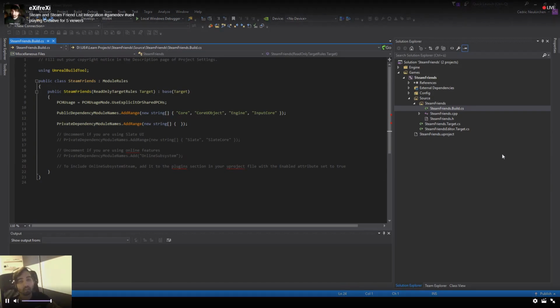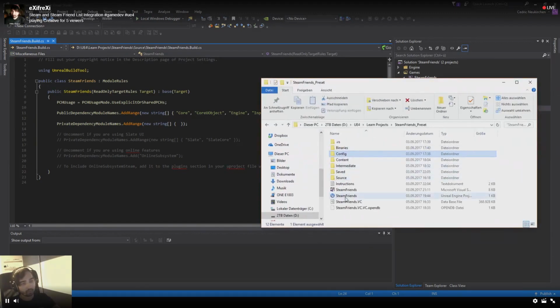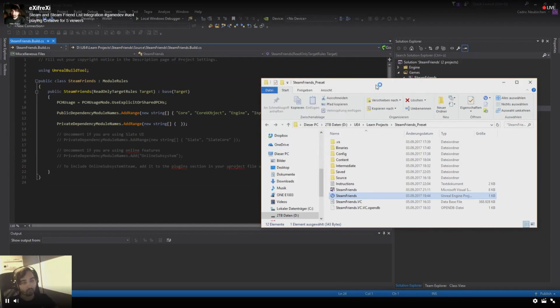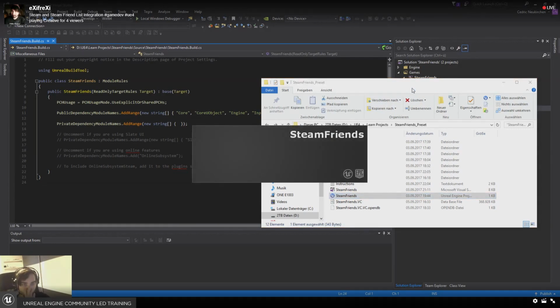My name is Cedric and I will today show you how to implement or integrate Steam into your fresh 4.17 UE. This one here. So to actually use Steam, we need to make sure that we launch the game as a standalone, because inside of the editor, Steam is deactivated. So let's see.